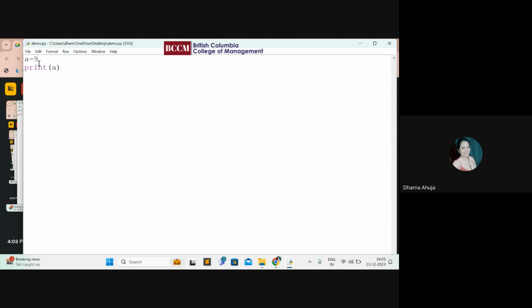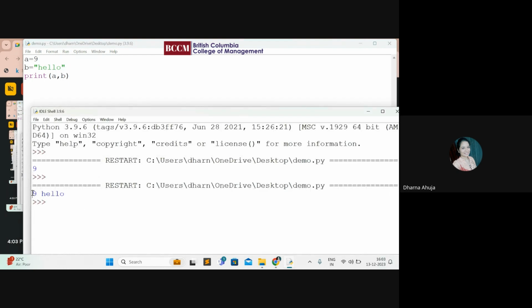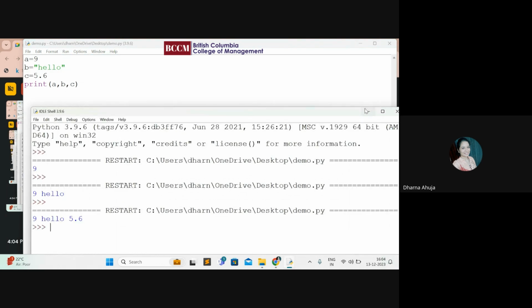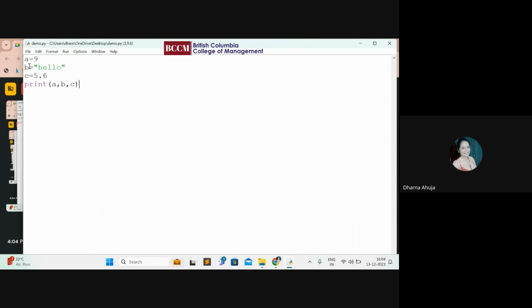We can give any type of value to a variable. I can give a string also. This is a string. And if I want to print the variables in the same line, we use a comma, like this. We can give any decimal value, like this.